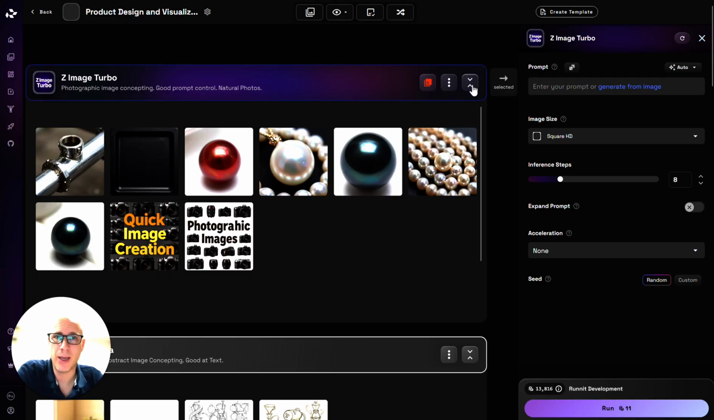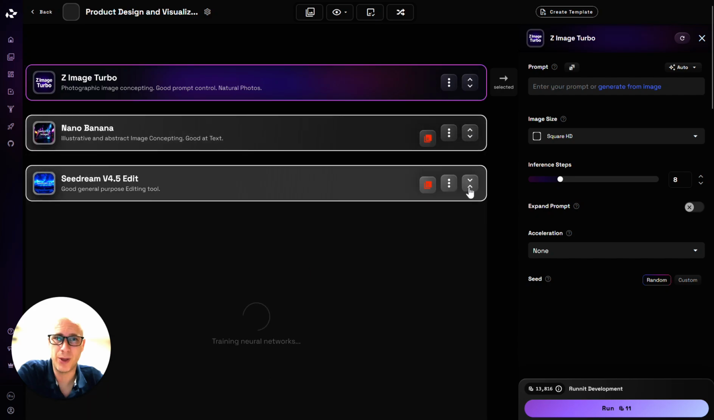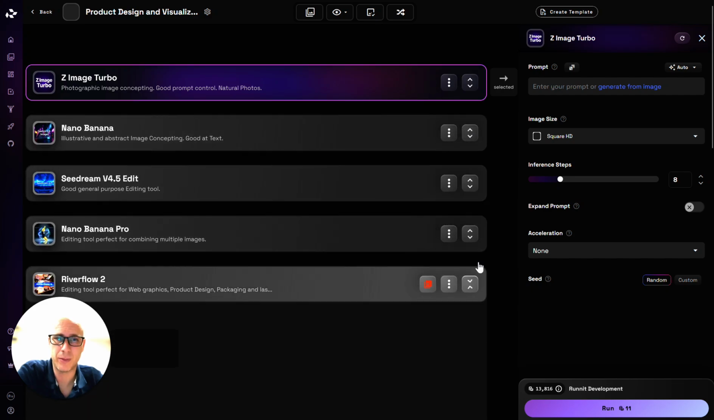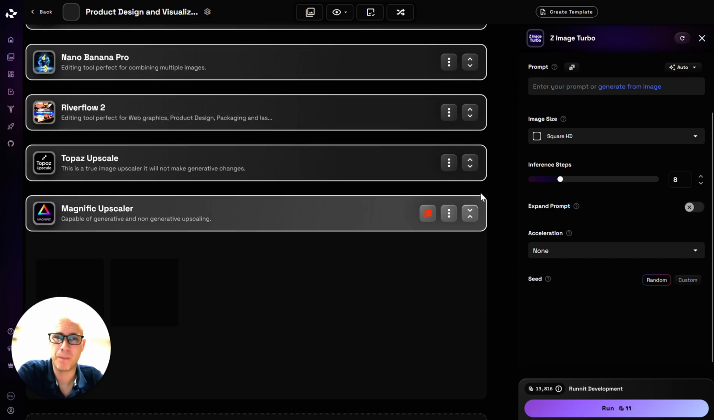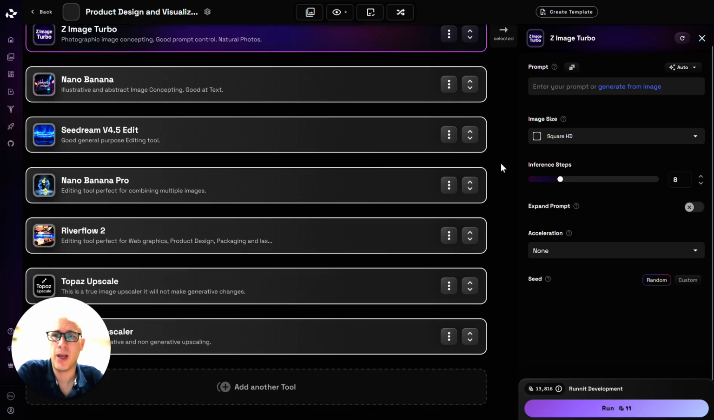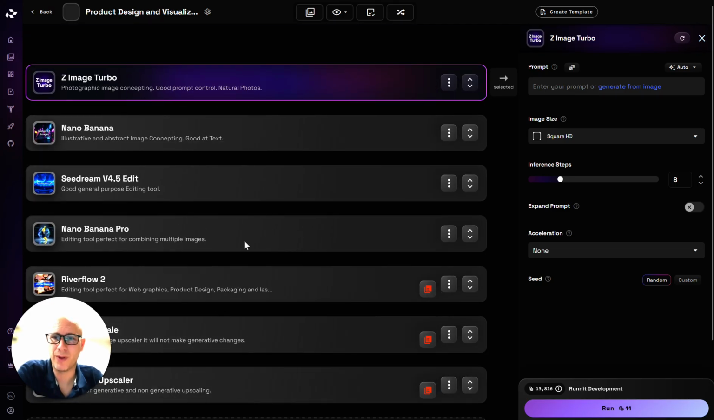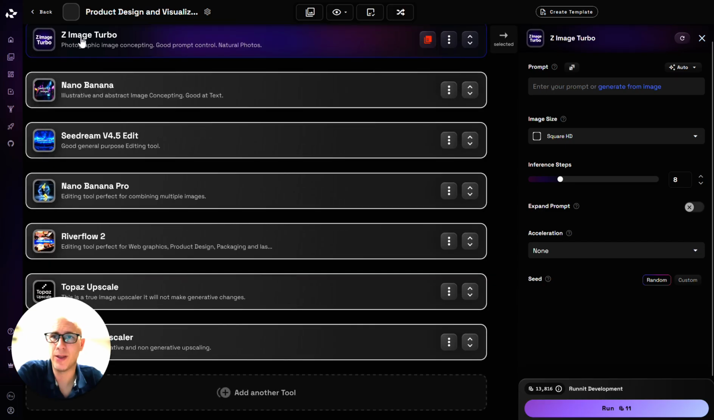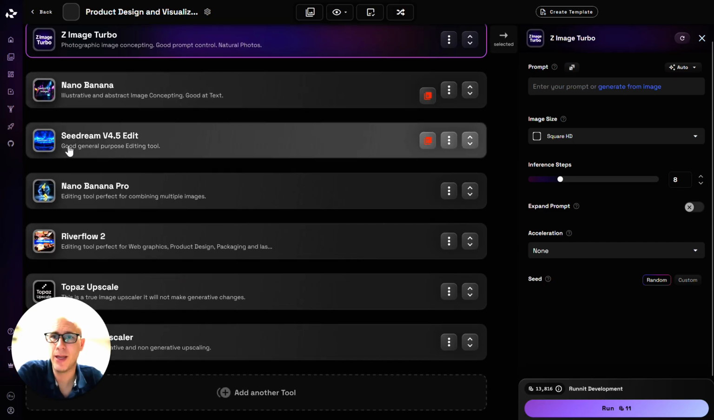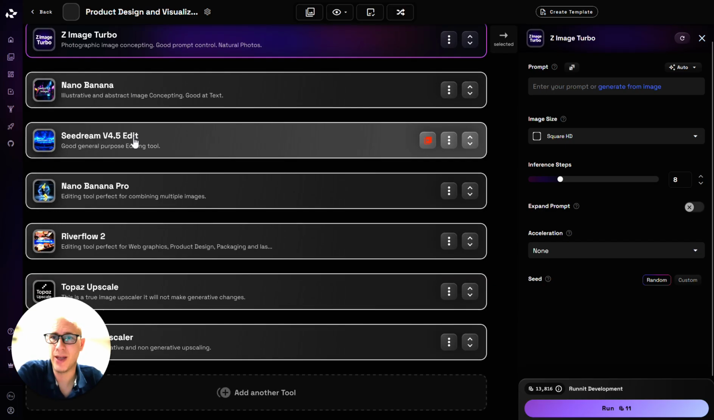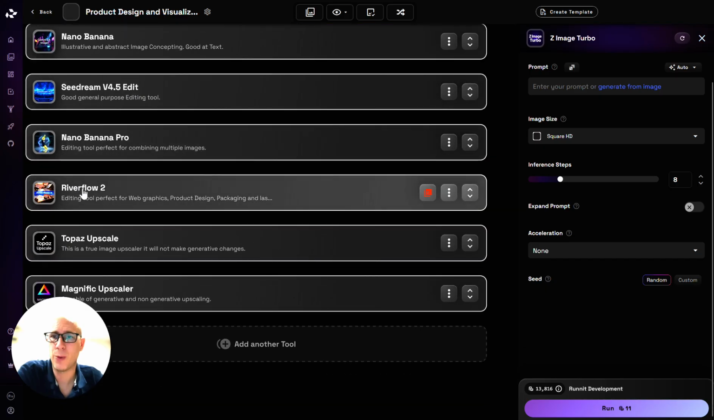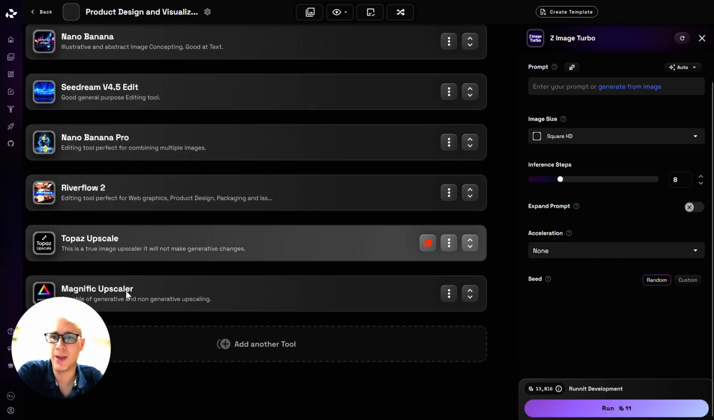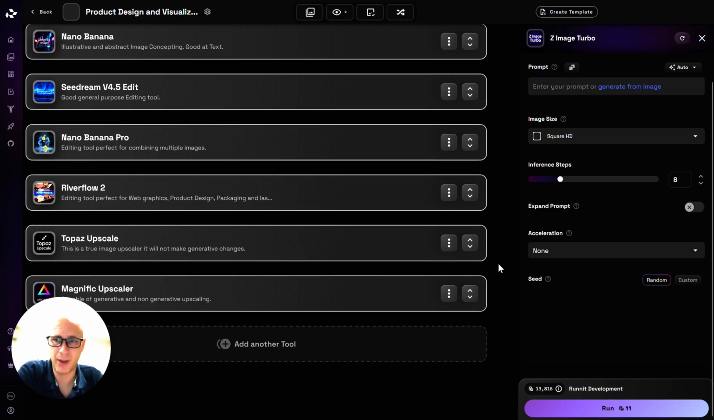I'm going to go ahead and minimize all the different tools here just so you can see them all. Okay. And I'll just give a quick overview of the different tools and what each of them do. But you can see that we have Z Image Turbo, Nano Banana, Seedream V4.5 Edit, Nano Banana Pro, Riverflow 2, Topaz Upscale, and Magnific Upscale.